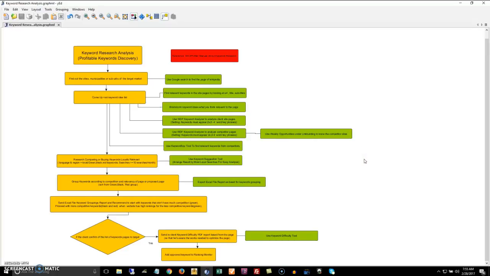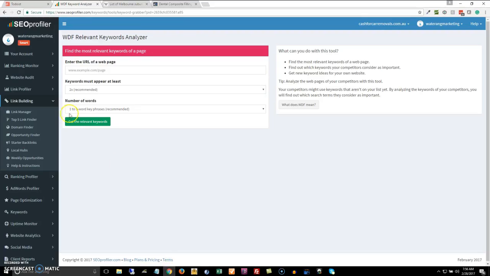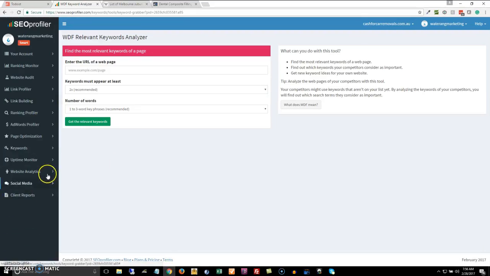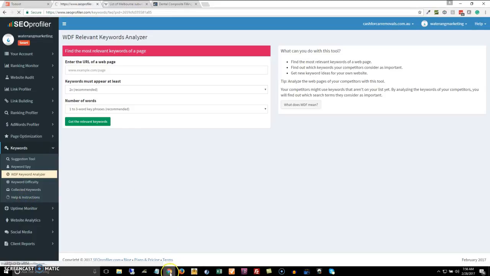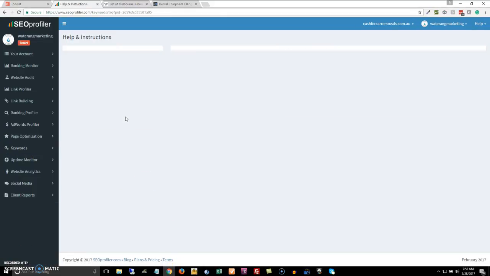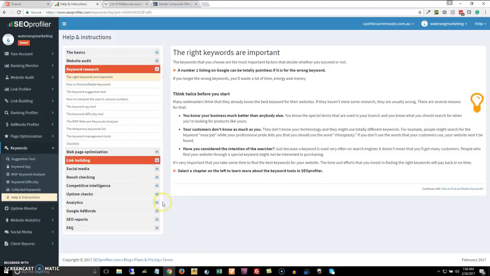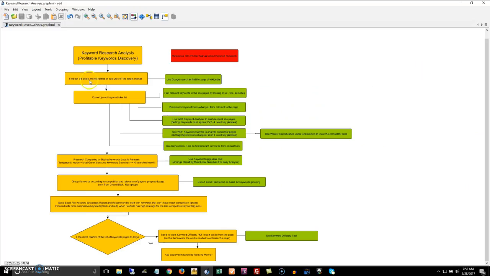This is the keyword research analysis to find profitable keywords. But before you go through the entire process, you have to read or study first the reference manual of the keyword research. You can go here. We have keywords, then help and instructions. Okay, so let us assume you have studied all of this already. You may proceed to the steps.